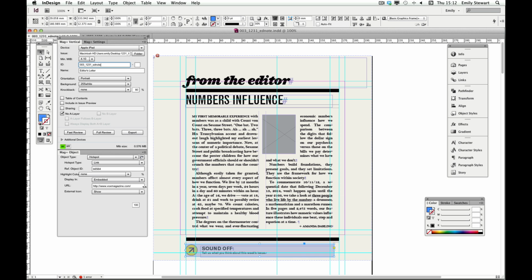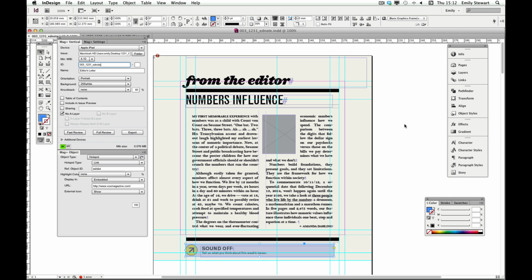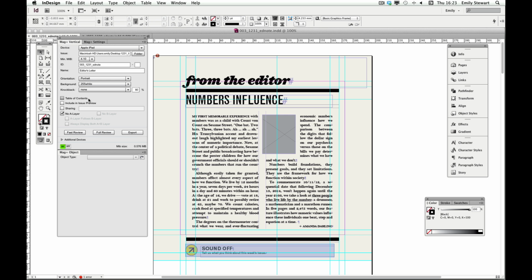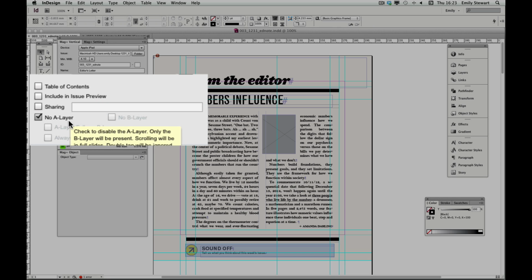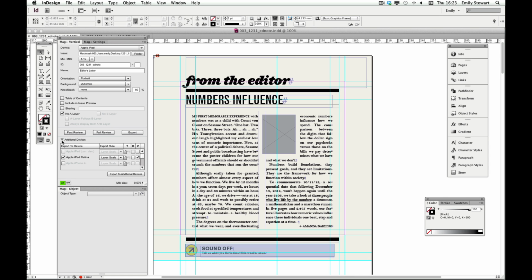Now say that we've modified our content and checked our links and are ready to export. Since we're currently locking to portrait, we'll make sure portrait is selected from the drop-down menu. We can also do this from the production tool. If this were a TOC, we would mark it as TOC. And finally, we'll make sure that no A layer is selected. Then we'll export our vertical.